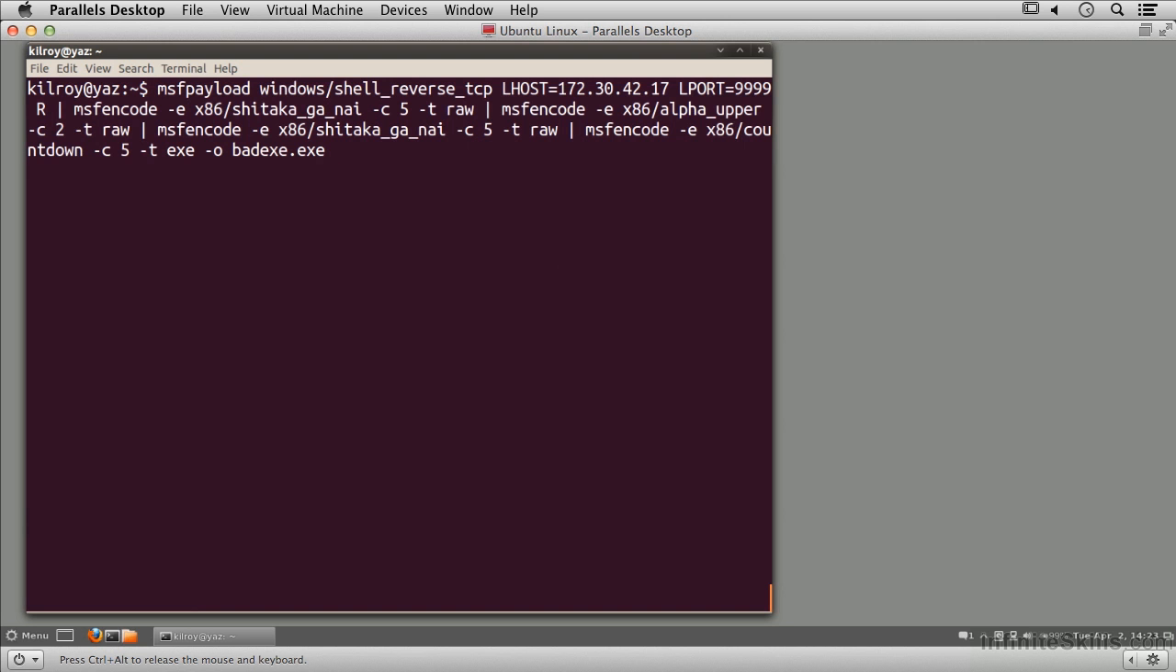I'm going to run MSF payload, and again, I'm going to create the shell reverse TCP with my local host, and I've actually got the local port set here as well. I'm actually going to pipe that into MSF encode, and I'm going to use this encoder here. I'm going to run it through 5 times, and I'm going to generate raw output. Now, the reason for doing raw output is I'm actually going to create the executable on the very end of it. You'll see here I did raw output on the MSF payload as well.